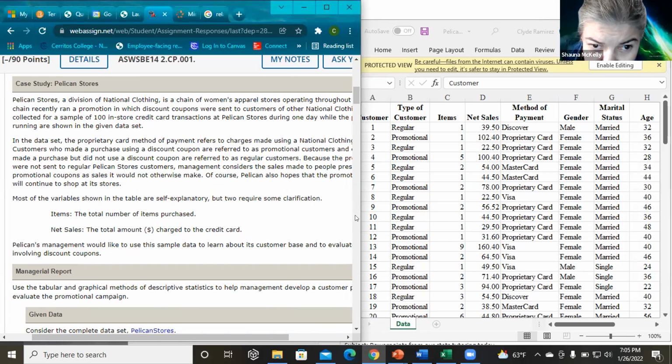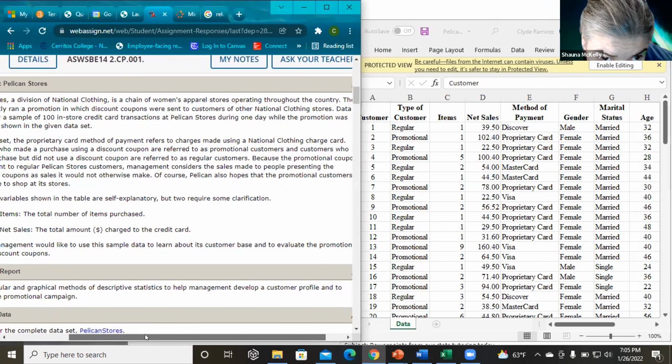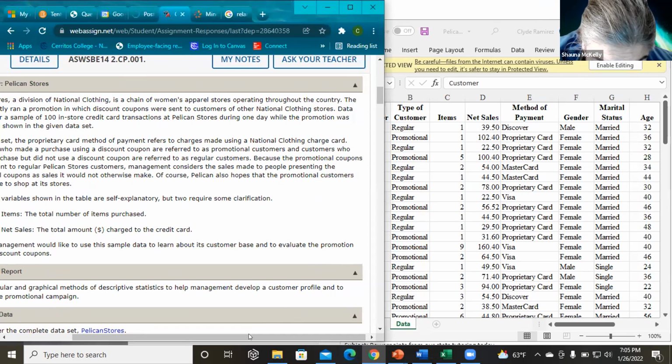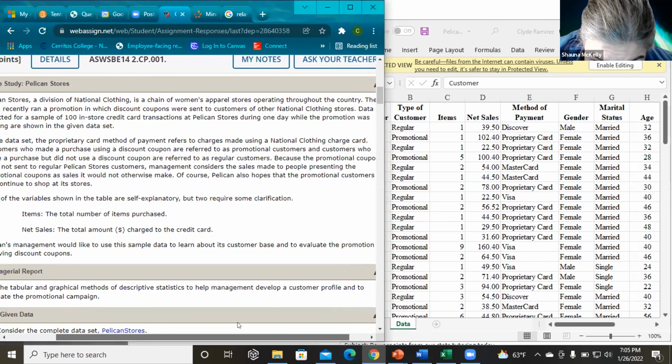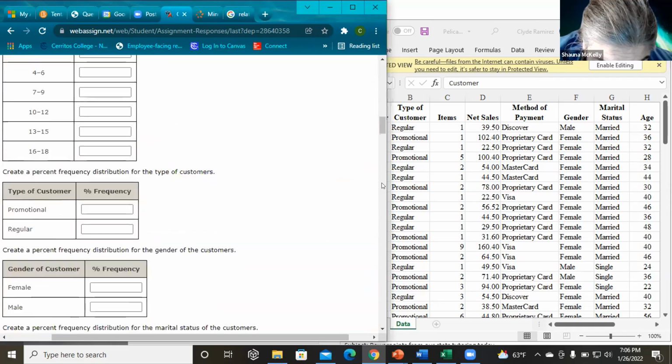Pelican Stores, a division of National Clothing, is a chain of women's apparel stores. They ran a promotion in which discount coupons were sent to customers. Data for 100 customers during one day are shown in the given data set. In the data set, the proprietary card method refers to charges made using a national charge card. Customers who made a purchase using a discount coupon are referred to as promotional.